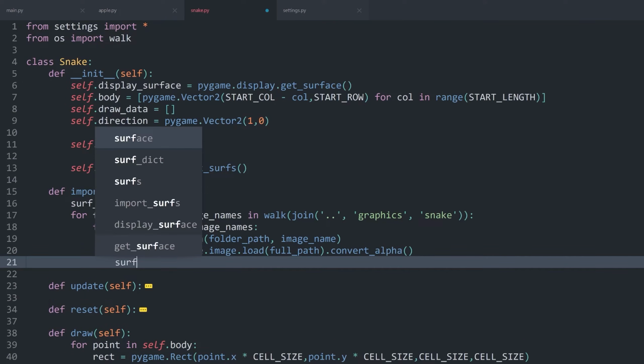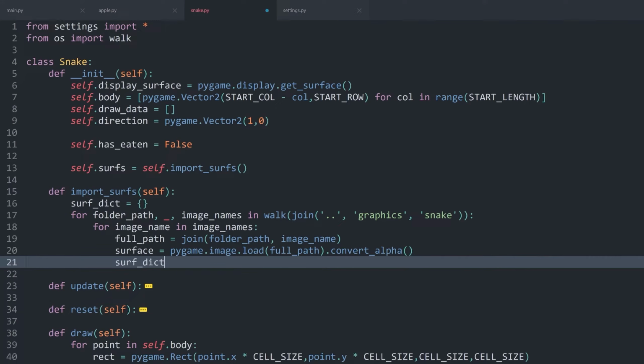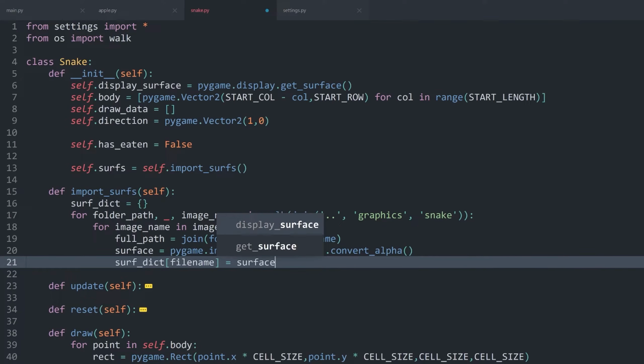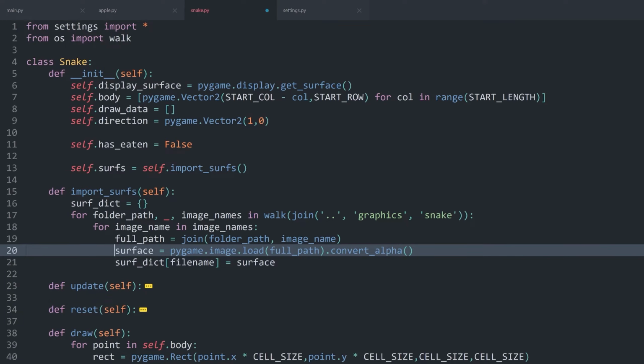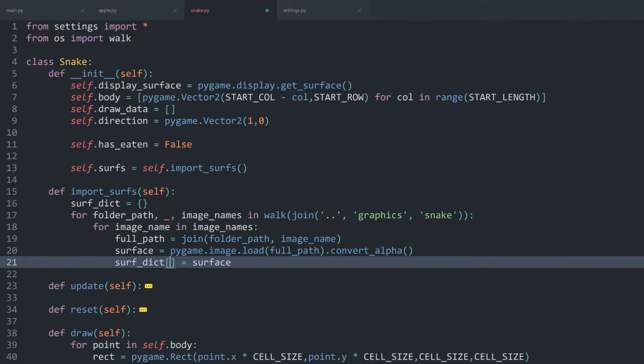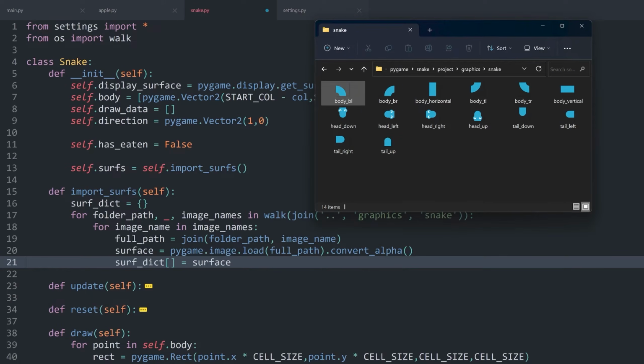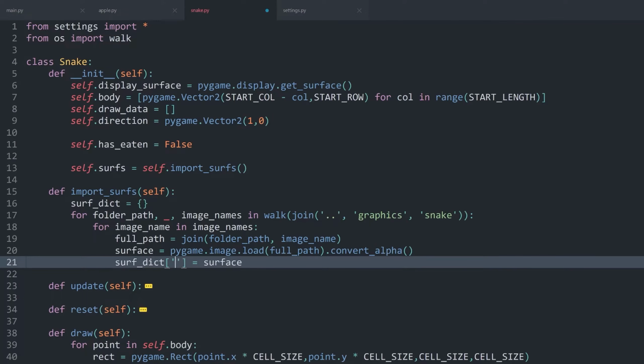Finally, I want to have the surface dictionary, and then I want to have a key value pair. The key should be the file name, and the associated value should be the surface. The surface is the easier bit. This we already have. For the file name, I want to have something like, and let me show the folder. At the moment, we have these file names. So what ultimately I want is something like body_bl. And you might be tempted to use the image name, and that'd be a really good idea.